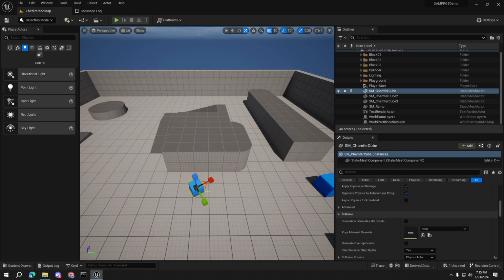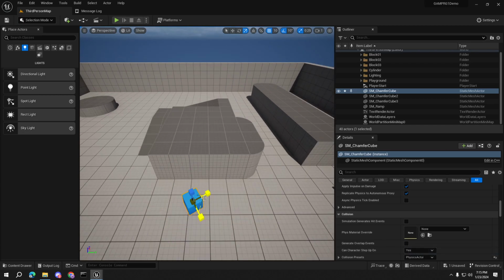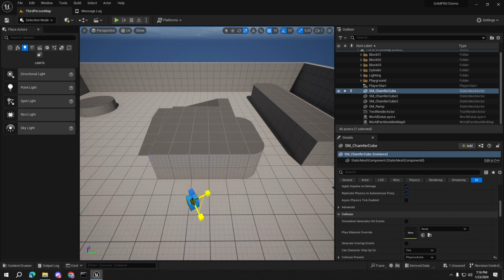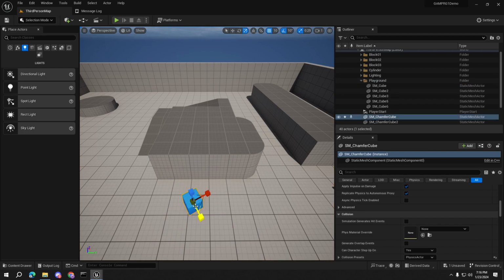If I only want it in the x and y, I can click on this edge, this arrow, this line. Then it'll only move sa x and y. Okay?